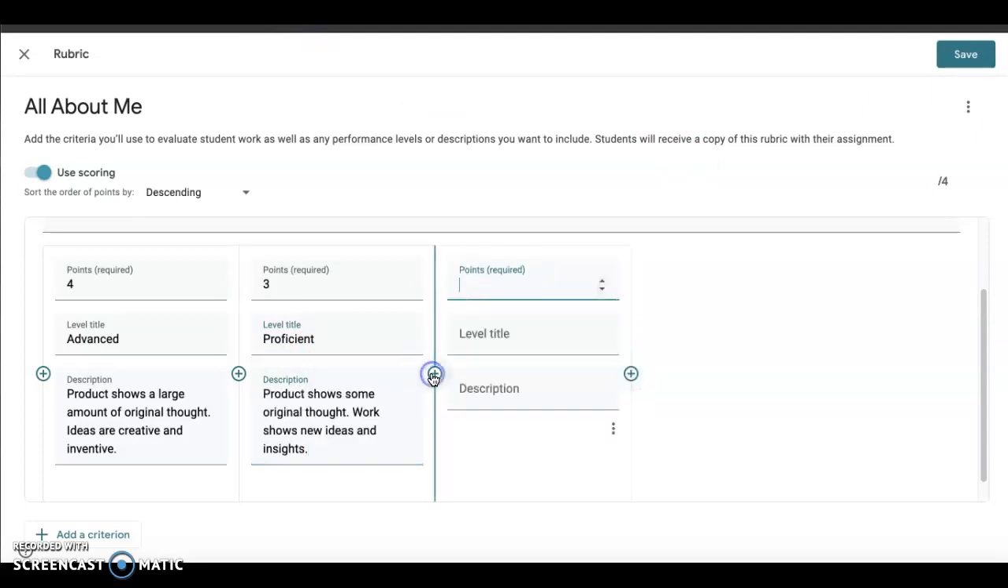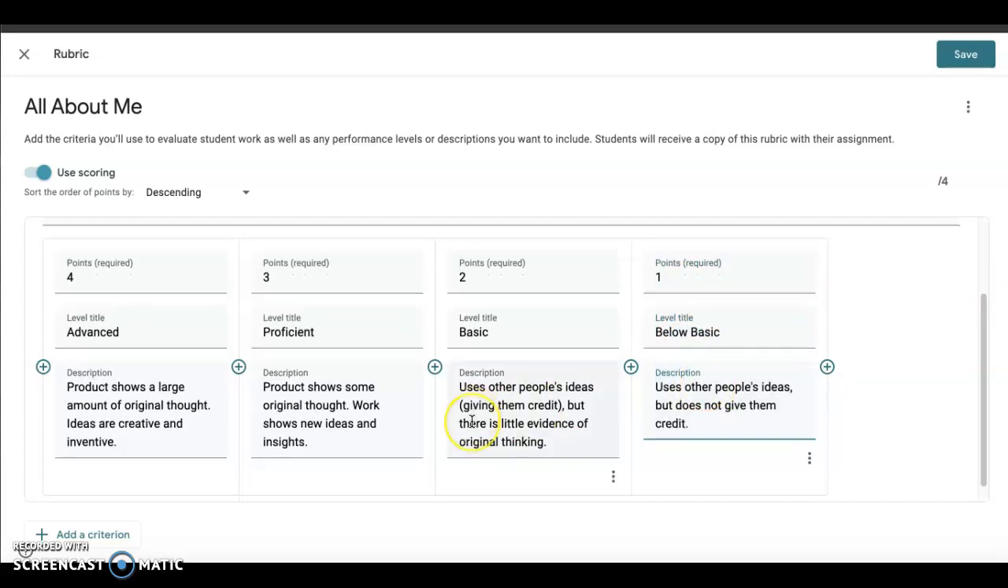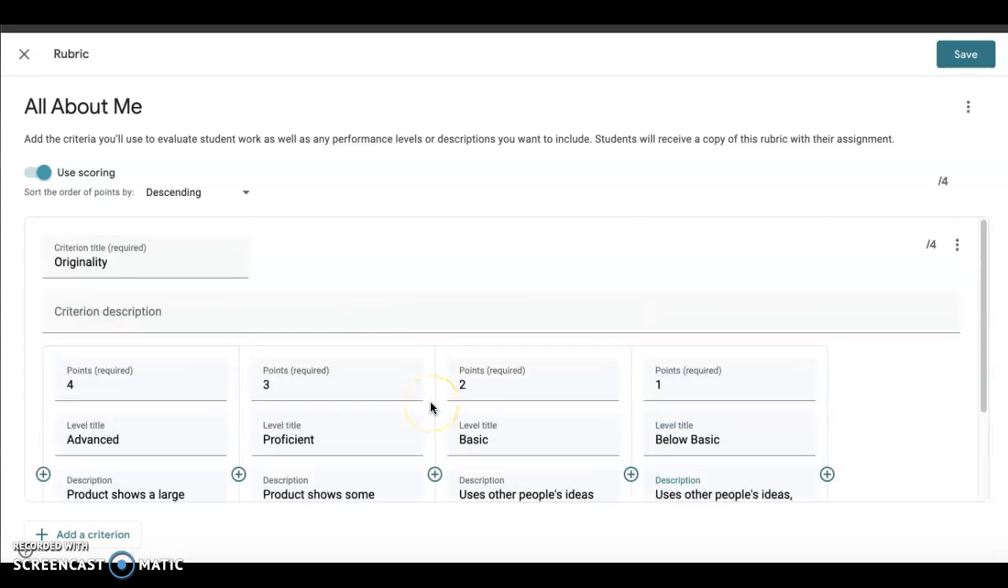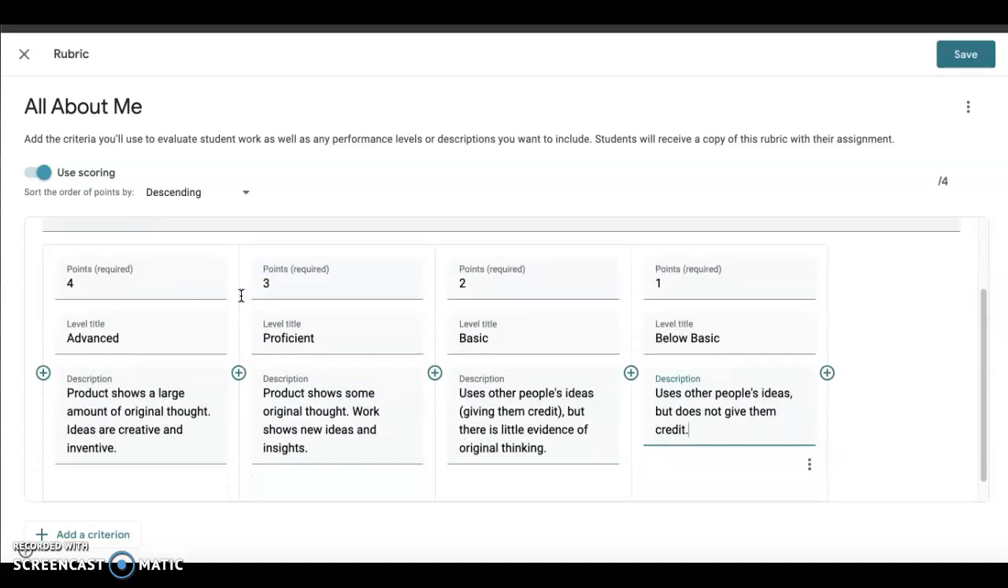Now we're going to add another level. We have 2 points. That's basic, and add your description. And then I'm going to add one more level that is below basic, and again, add your description. Okay, so that's set up for originality, but now I want to add, and you can have criterion description here if you want to talk about what you're expecting from originality.